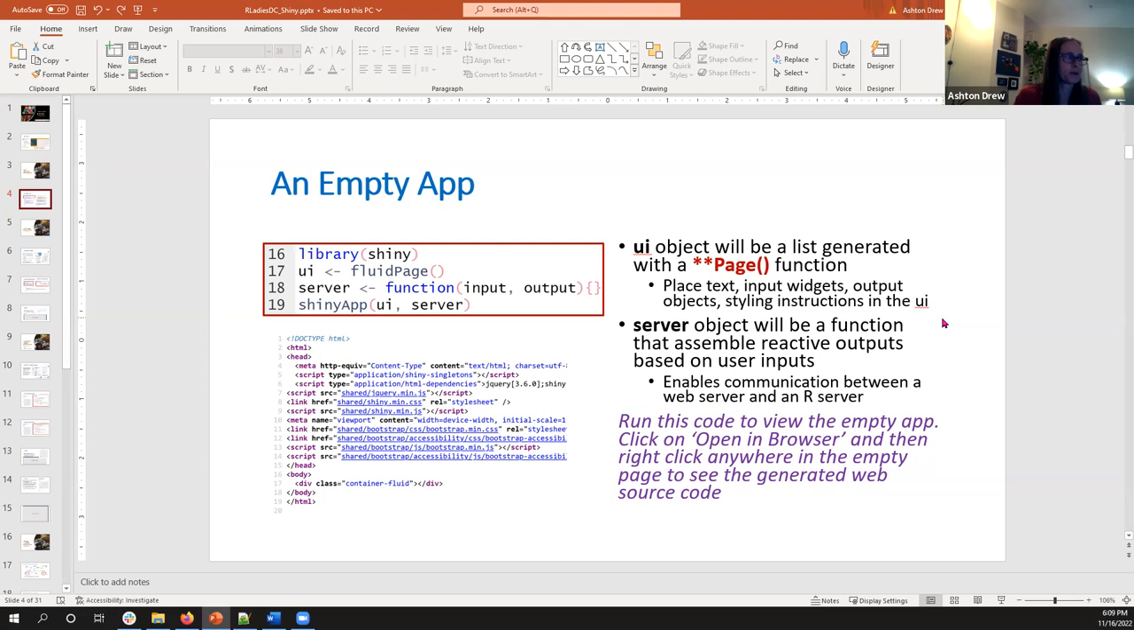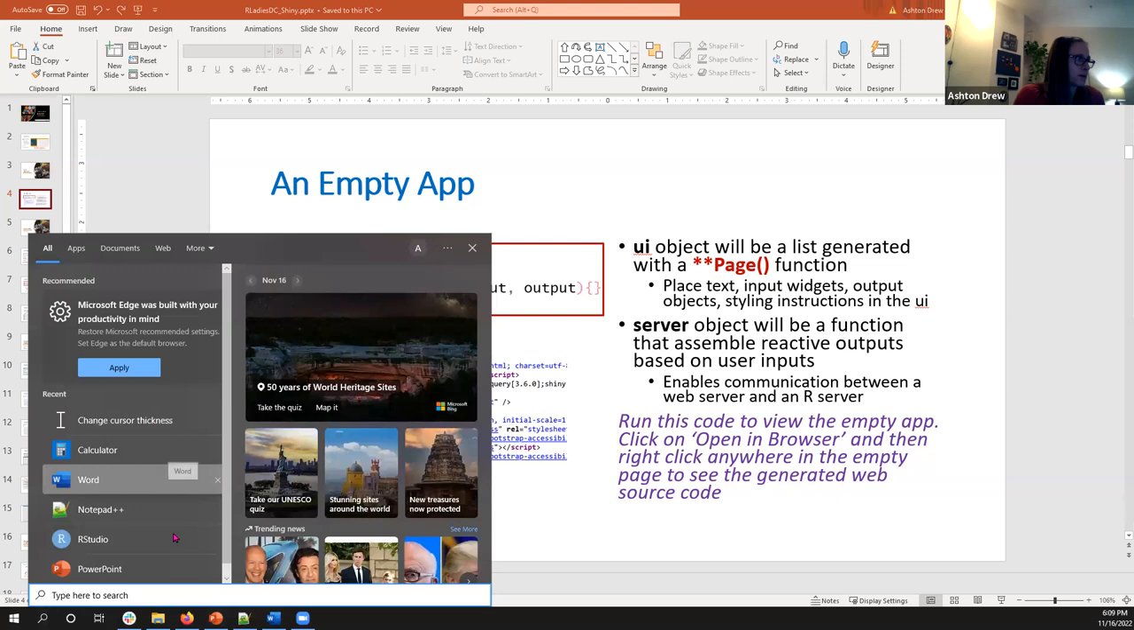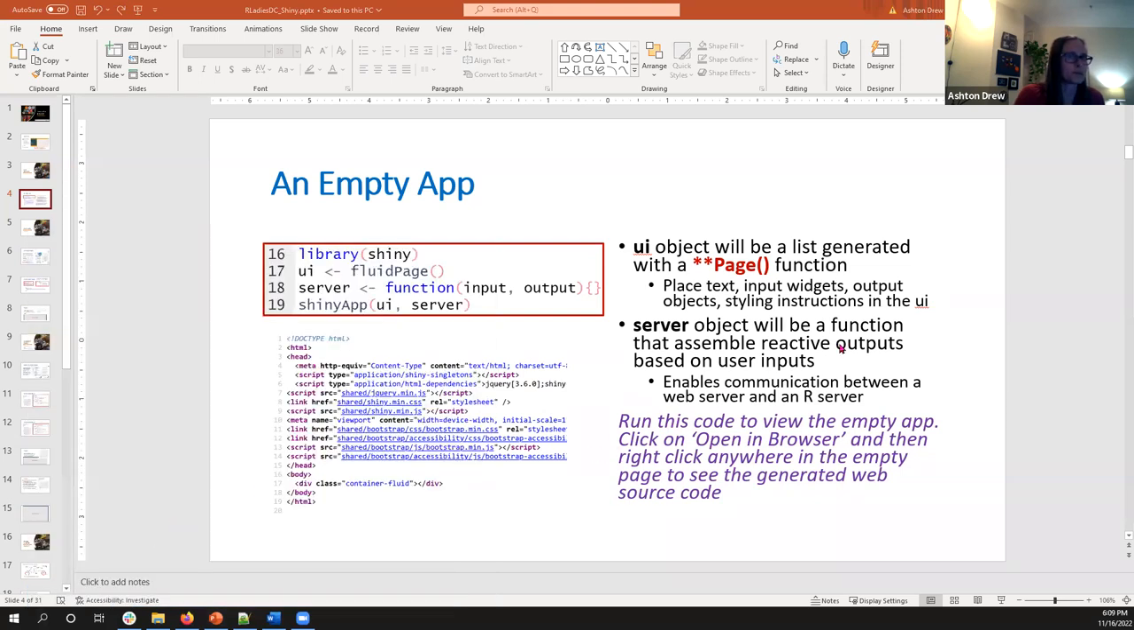function somewhere. And we're going to run this code, see that it builds an empty app, and then we're going to take a look at it to notice that what we actually built was the beginnings of a website. So let me really quickly make RStudio pop up. It opens on my other monitor, and I'll pull it over.